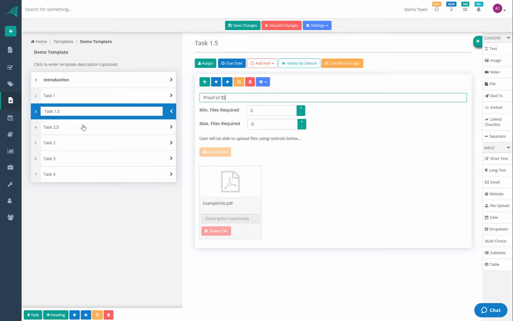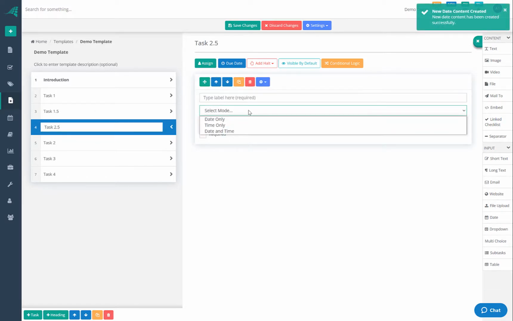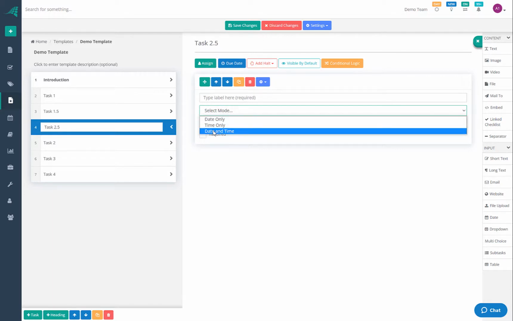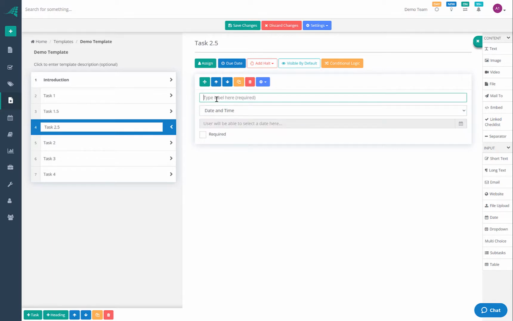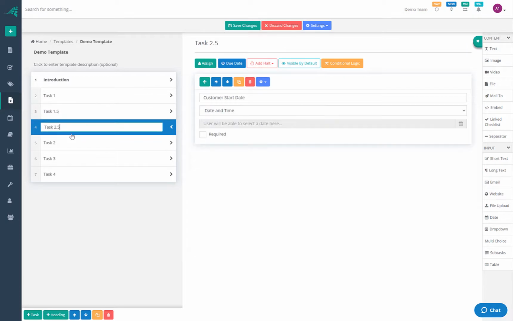Okay, so the next one to show you is date. The date field has different modes, so you can have the date picker let the user select either a date only, a time only, or date and time. So let's put employee start date. Actually, let's say customer start date, because I've made these customer, haven't I? Let's just make this a bit consistent, not that it really matters. Okay, customer start date. So we've done the date field.